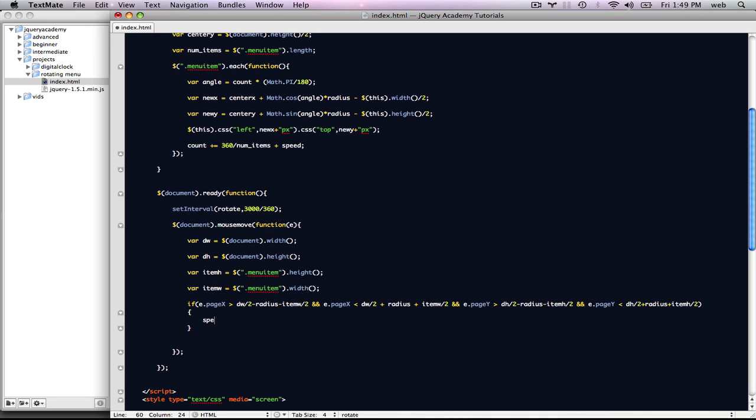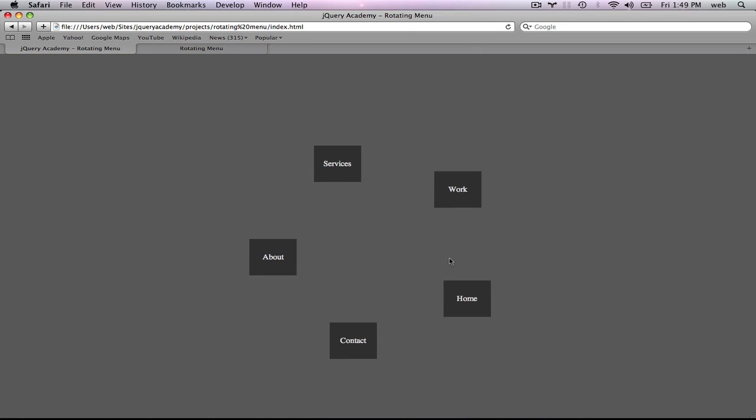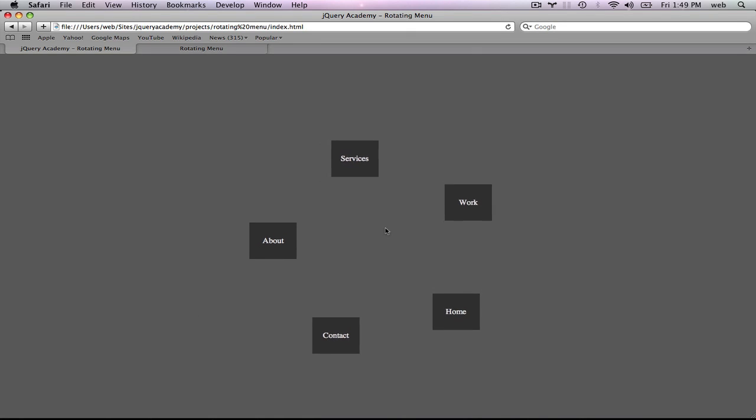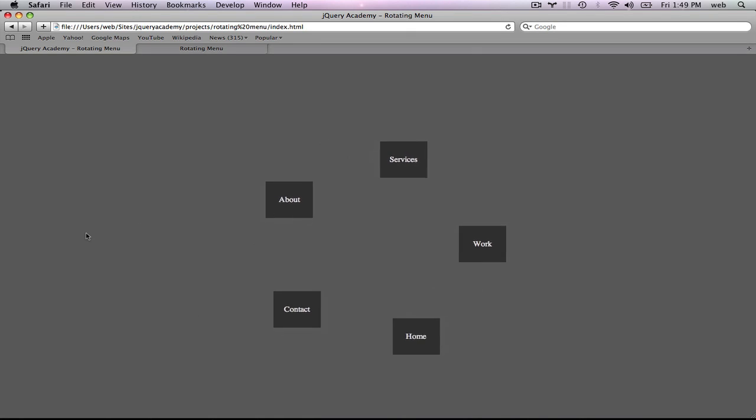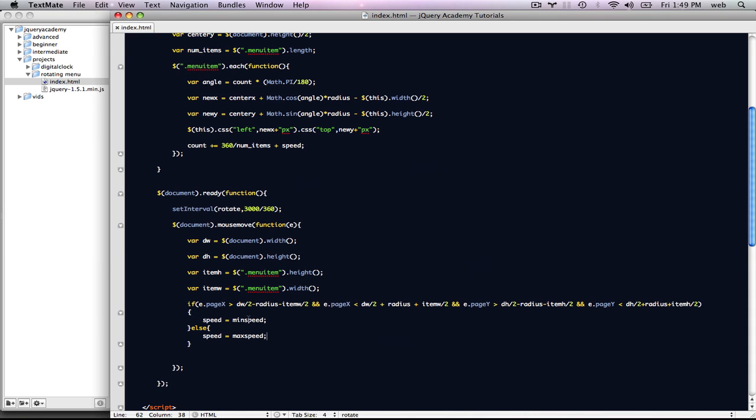We're going to go speed equals min speed, and else, if it's not in that region, we want speed to equal max speed. So let's test that out. Let's see if it works. We're going to go back in here. We're going to hover over, and notice how it slows down now when we do that. So that's awesome. It's working. And that's one function we're going to add.